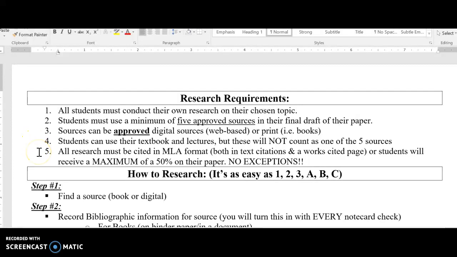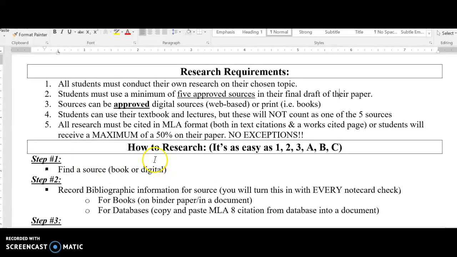Finally, number 5, all research must be cited in MLA format, both in-text citations and the works cited page, or students will receive a maximum of 50% on their paper. No exceptions. So that takes us to how to research.